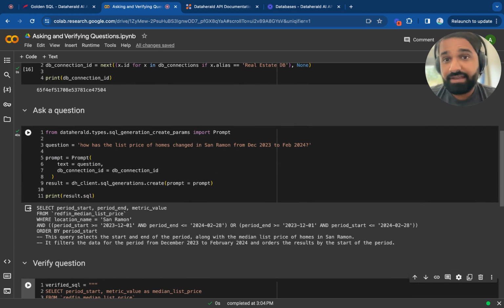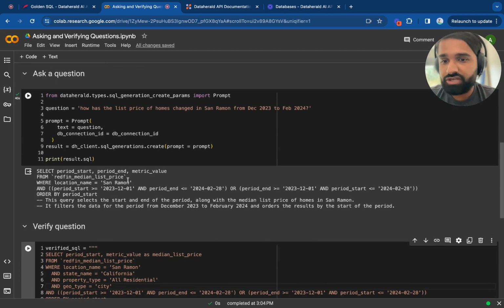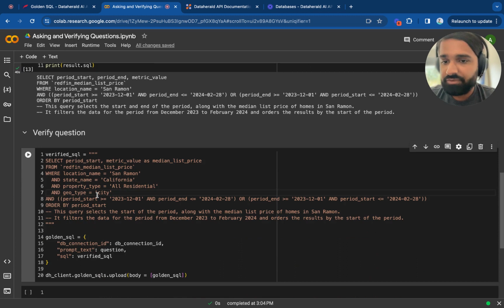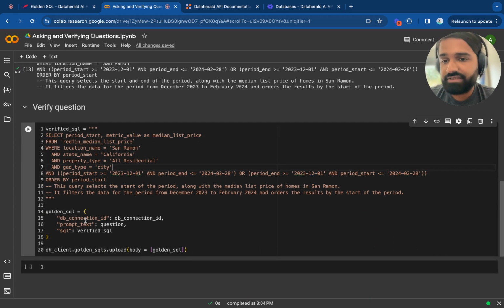We can then ask the question, and once the SQL is generated, we can make any updates and corrections, and then submit it as a golden SQL through the API. You can see here that I've added a few where clauses and also updated the select clause of the SQL statement.